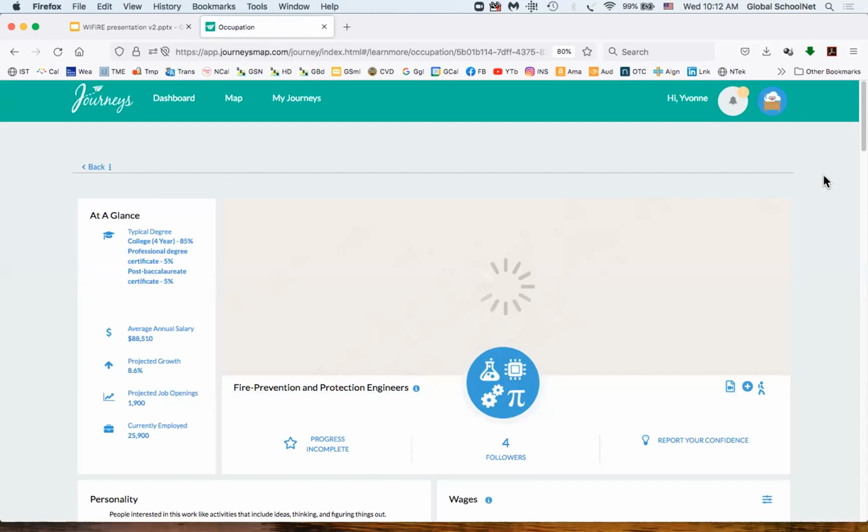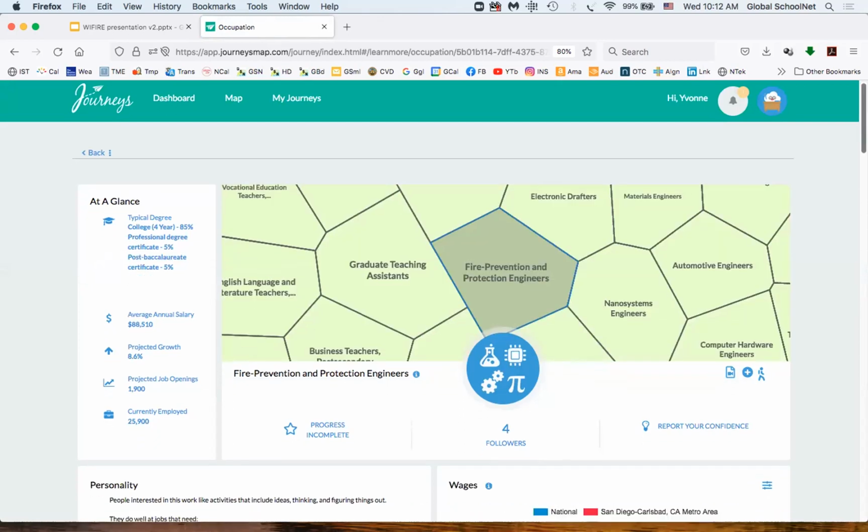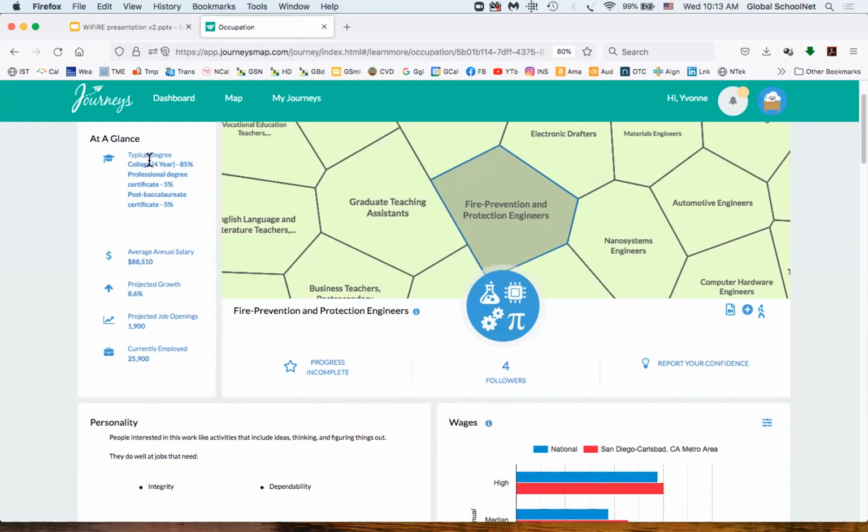it gives you a very, very comprehensive overview of these careers. So it's telling you that a typical person in this career would have a 4-year college degree, 85%. Some have post-baccalaureate certificates. The average salary in this industry is $88,510. There's a predicted growth rate of 8.6%. So that's really important. As students are looking at different careers, they certainly want to pick a career where there's going to be a growth rate and not a decline. How many projected job openings? In this case, it's 1,900, and currently employed 25,000.